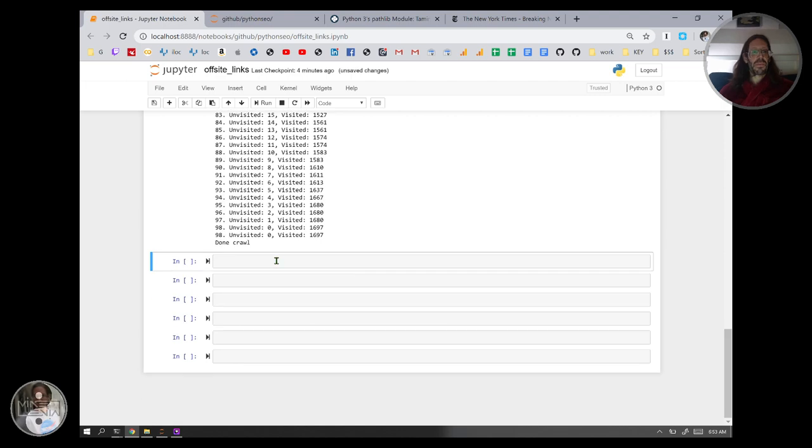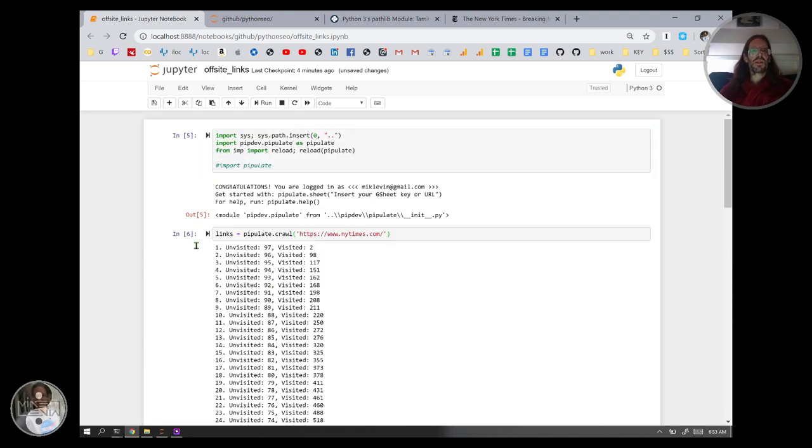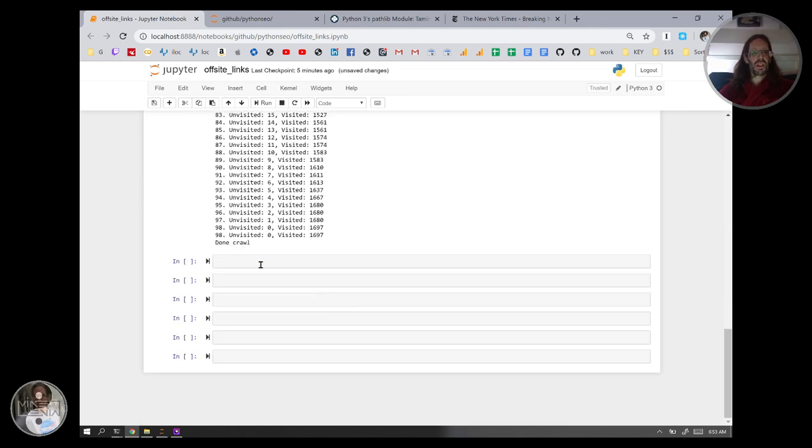Crawl is done. So you can see this is all it takes to do a lightweight crawl of a site now. You import Pipulate, which is of course just this line here. Even though I have those 3 lines, that's because I'm doing development work. I'm loading it from a sibling directory to my current repo, and then I'm setting links equal to Pipulate crawl, site name, and it does a little crawl.